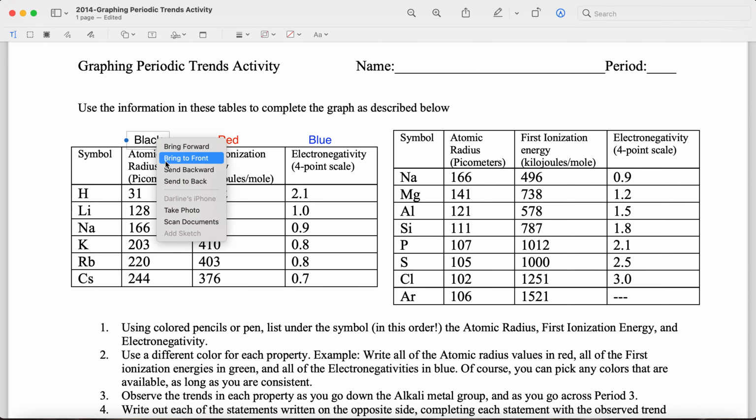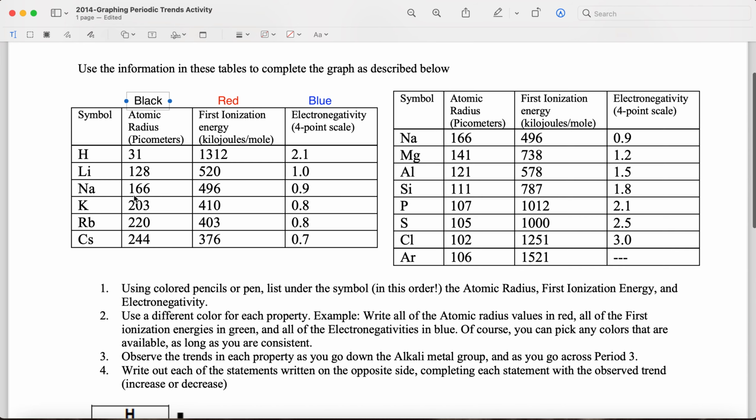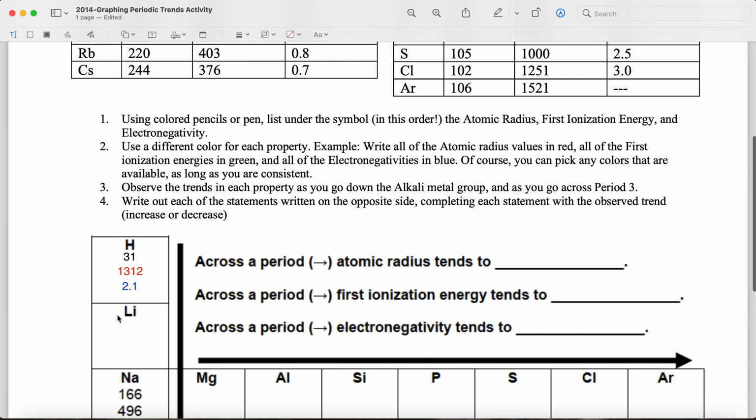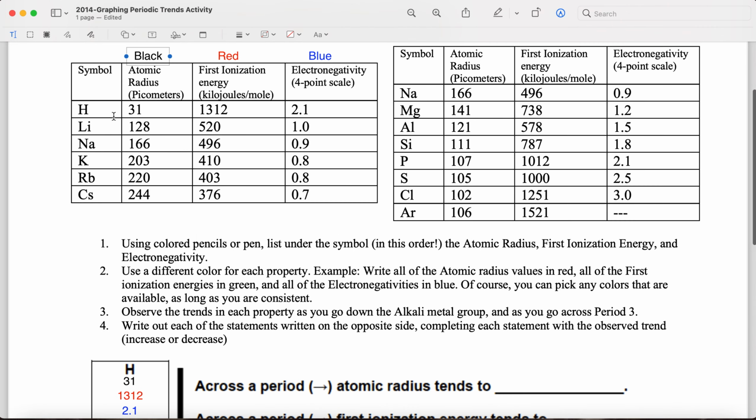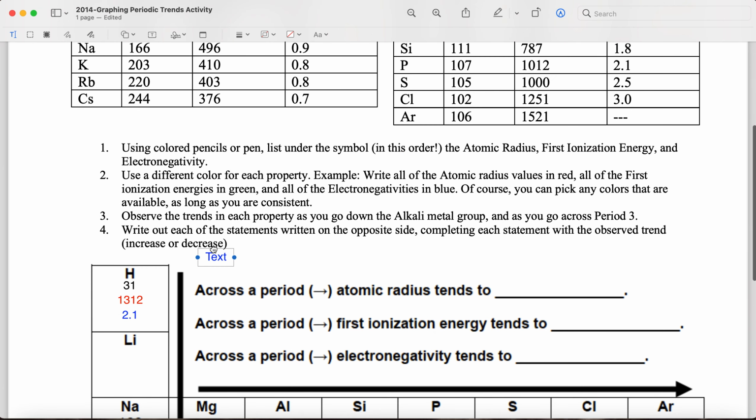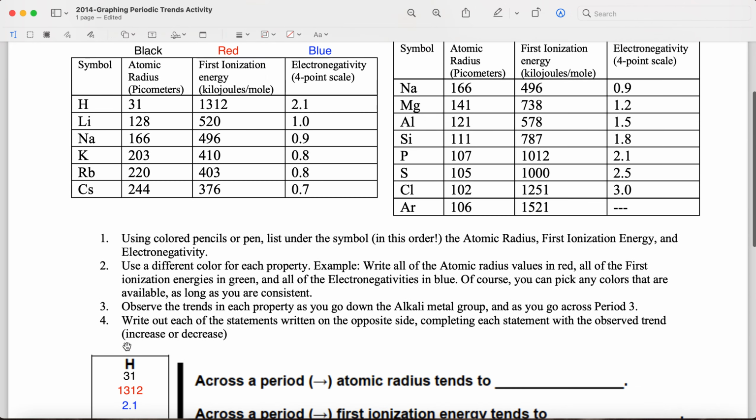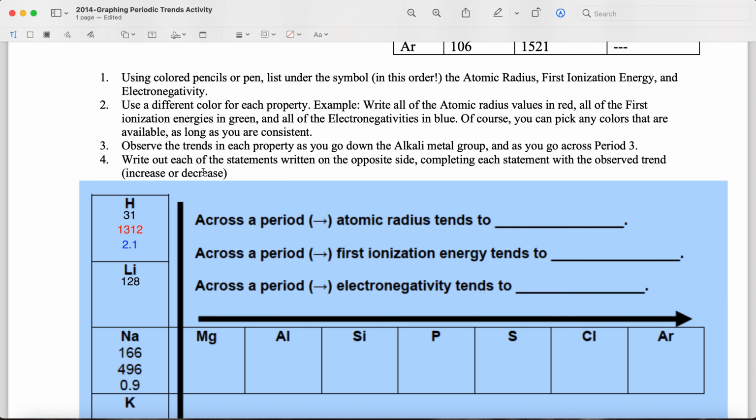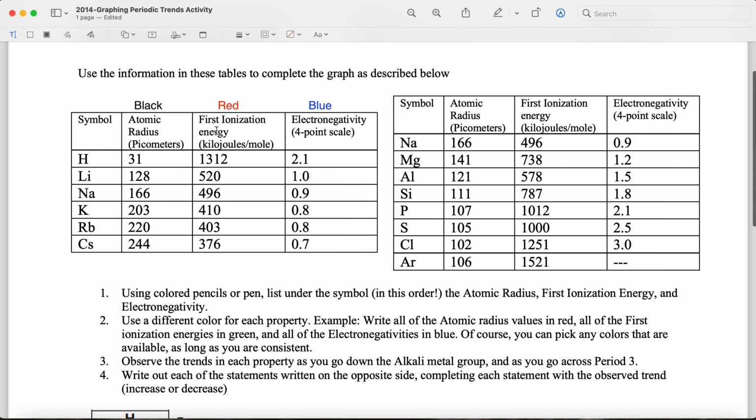If you want to do all the atomic radiuses in black, then you go with lithium. You're just going to put the values of each one. So for lithium, the atomic radius would be 128. And again, remember this is black, because that's the atomic radius. If you're doing it online, it's better to just do them all that way, so you're not changing color every time like I did right now.